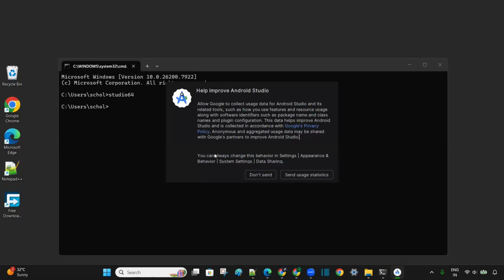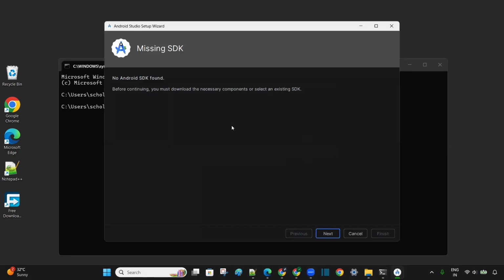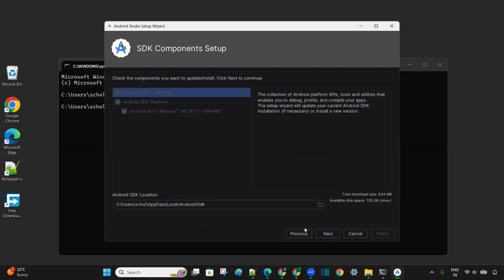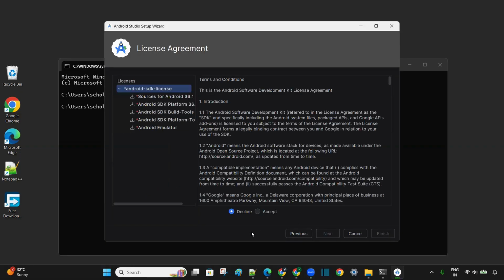In this pop-up, click on Don't Send. Next, the setup wizard comes up. This comes up during the first time we launch Android Studio. Click on Next here. Click on Next. Click Next again. Now we need to accept the license. So click on Accept and click Next.